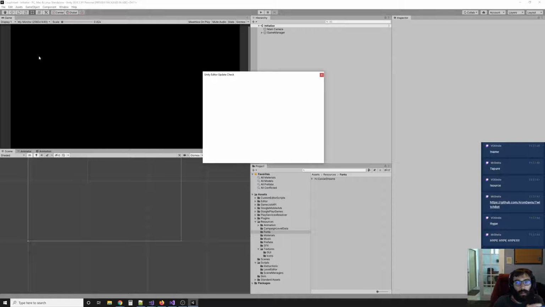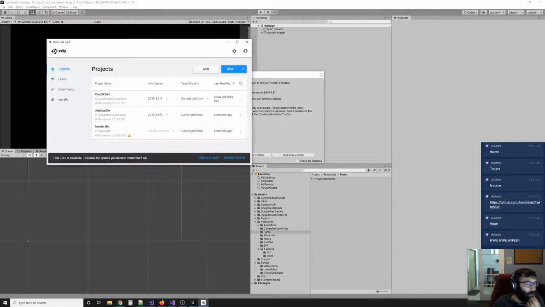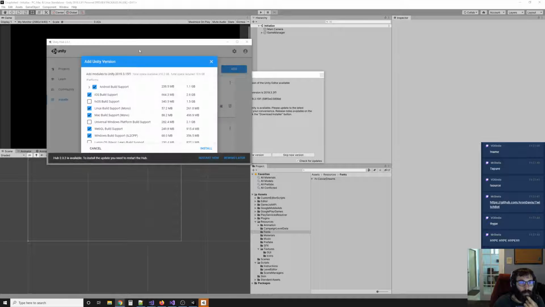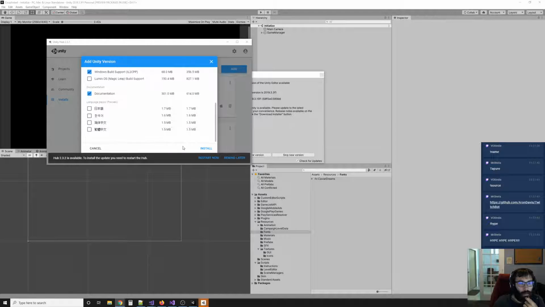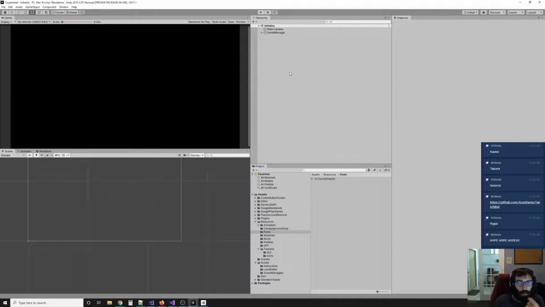But Unity editor update check. Currently installed. Sure, we'll download it. Oh, I have to restart it. iOS. Oh, and I know I'm kind of all over the place, but basically, my idea is to release this game.